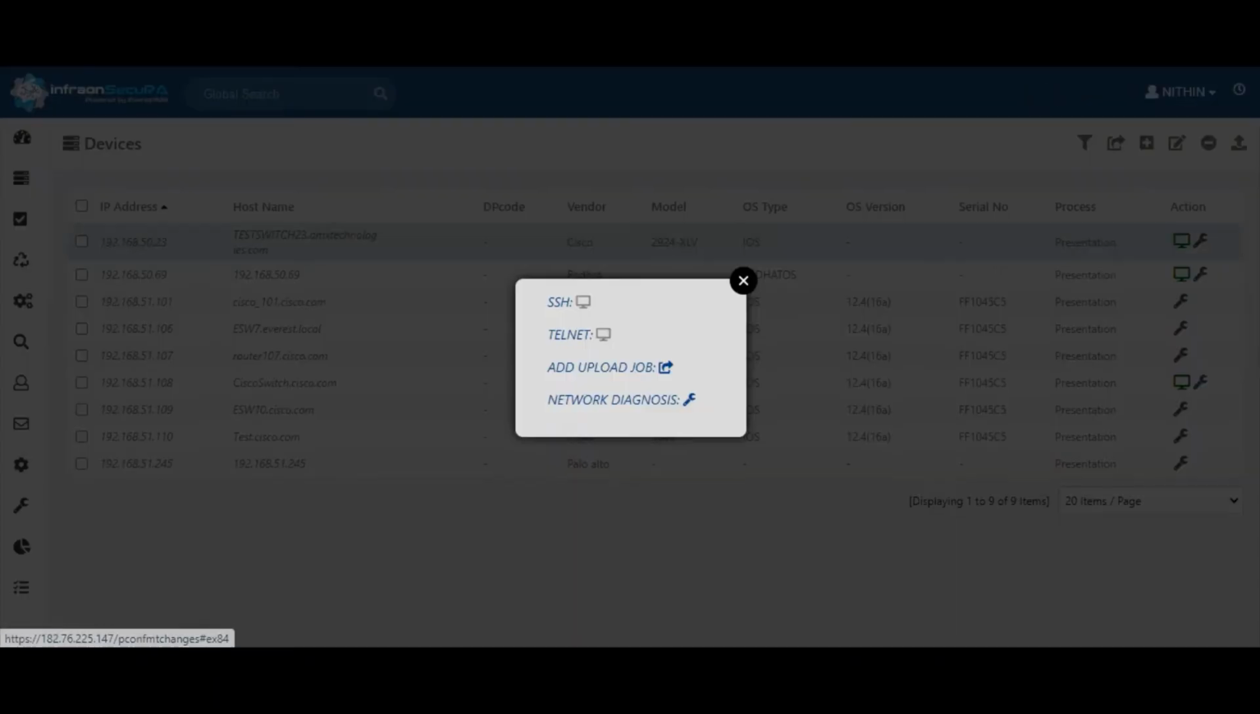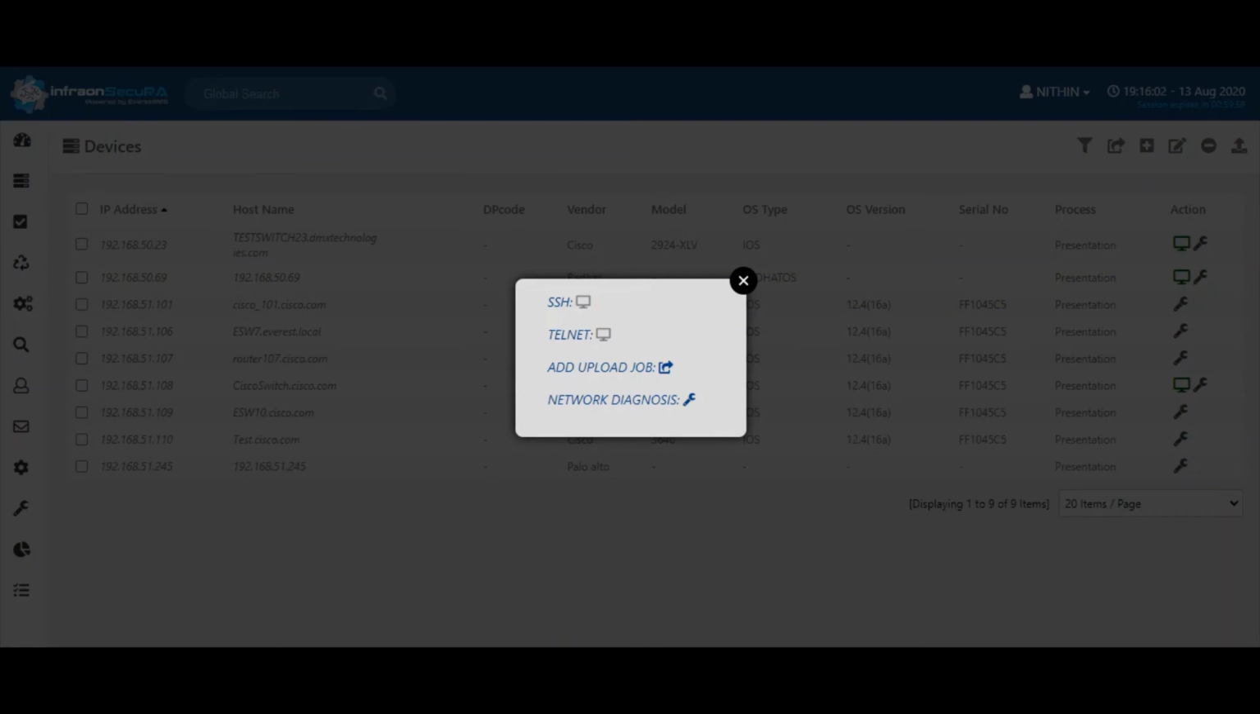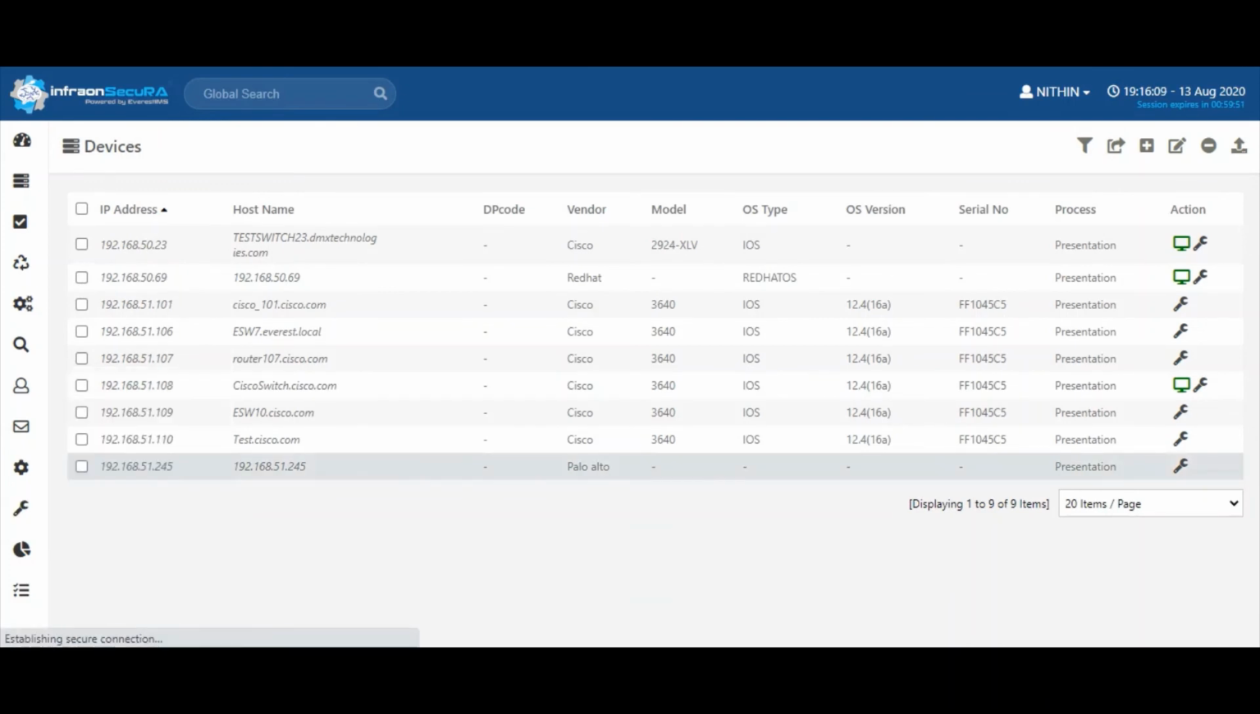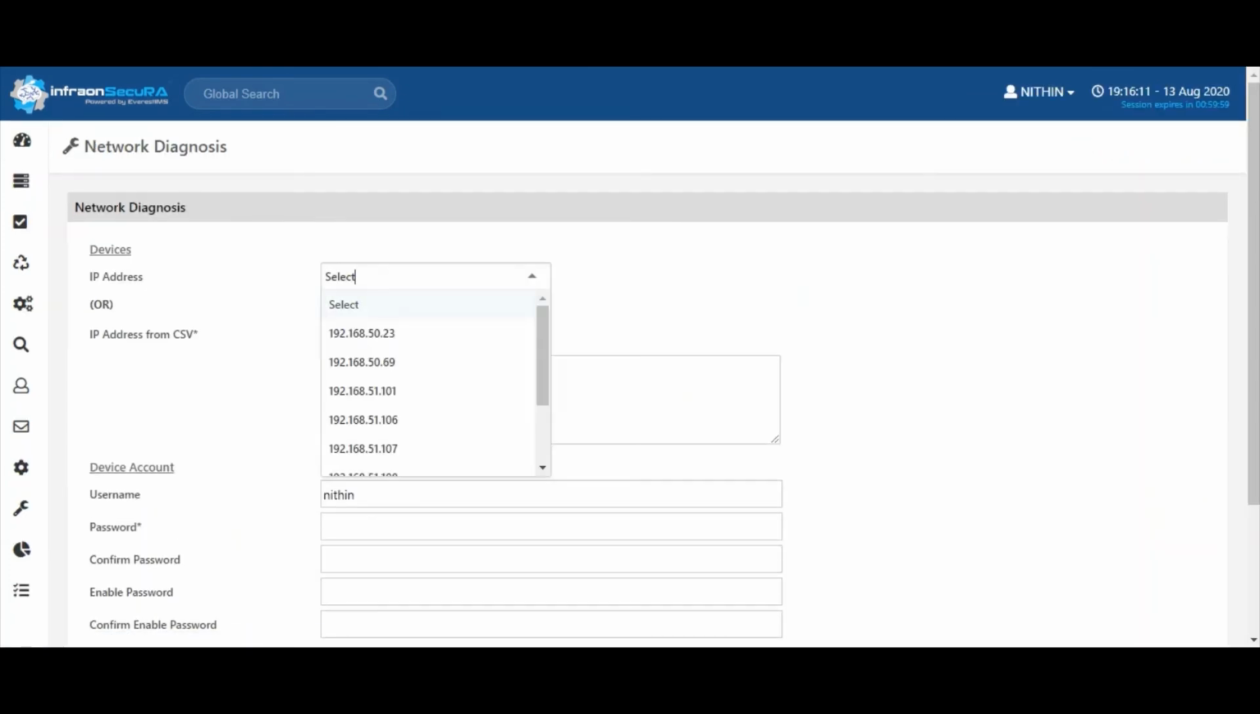Second is from the devices page, click on Actions. In the pop-up, network diagnosis options will appear. From the left panel, go to Actions, click on Network Diagnosis. The Network Diagnosis page appears.